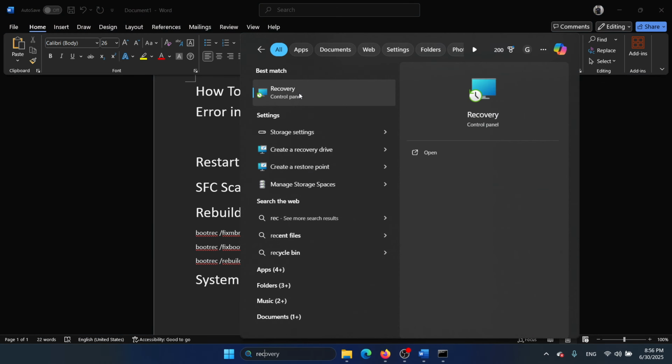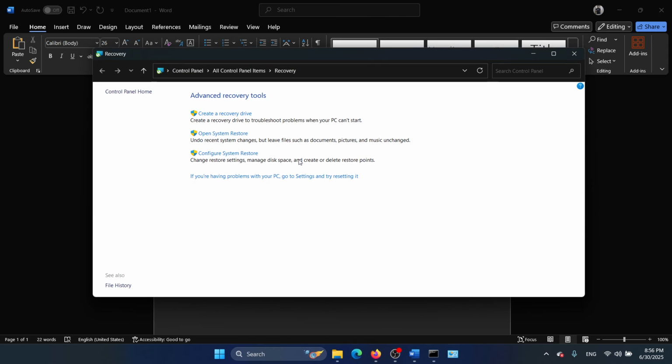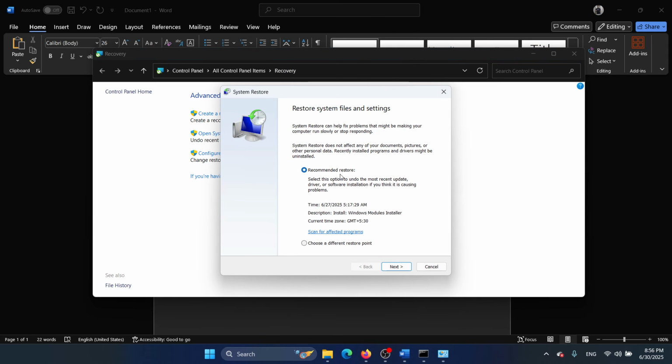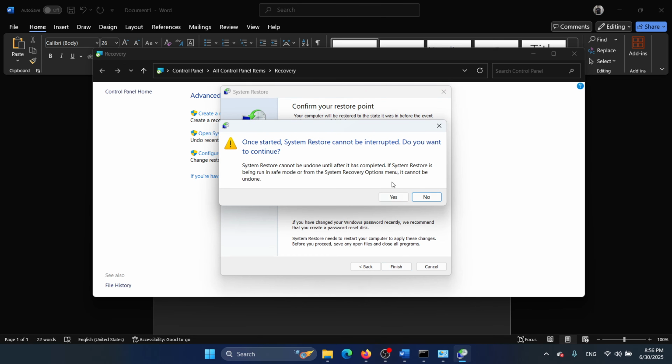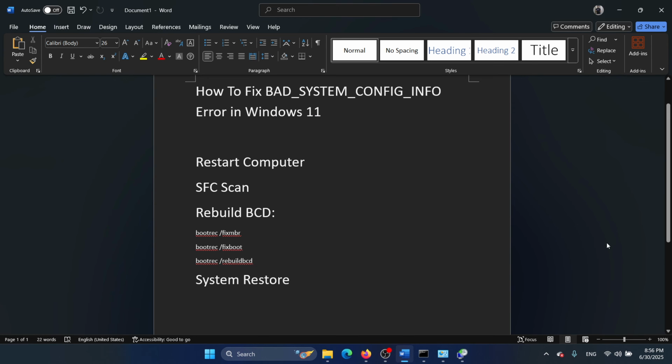The last solution is a system restore. Search for recovery in the Windows search bar and open recovery. Click on open system restore. Click on choose a different restore point, select next, choose a good restore point, select next, finally finish and then click on yes to initiate the system restore process.